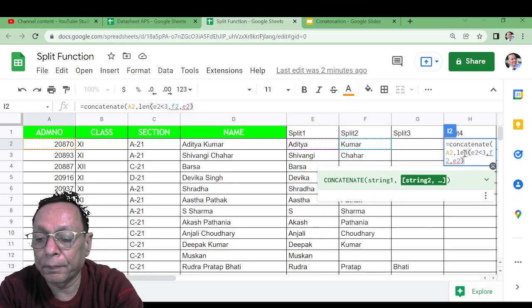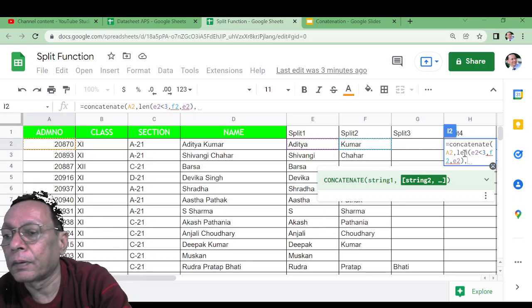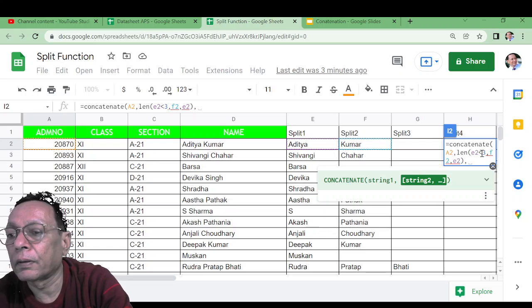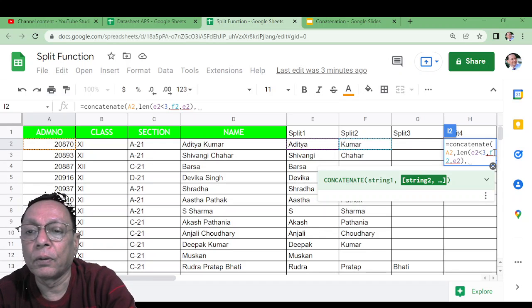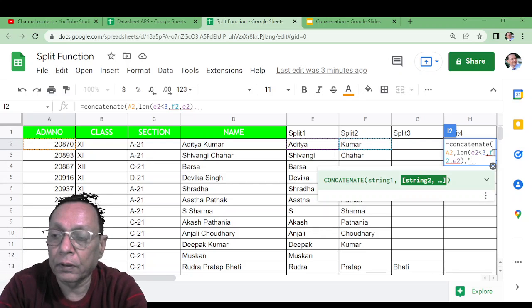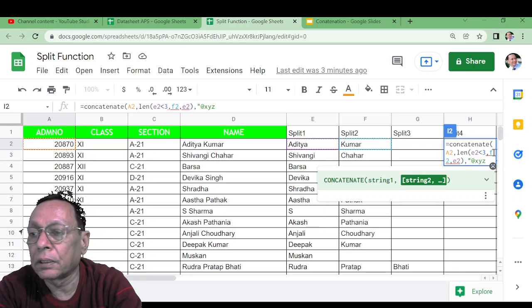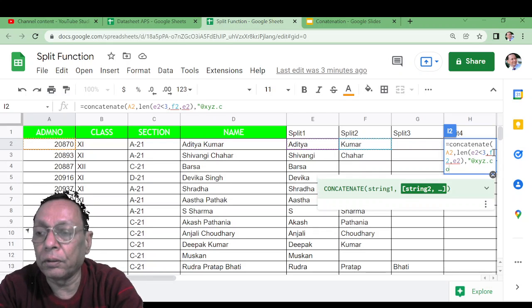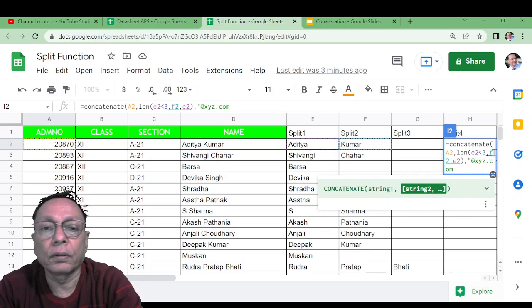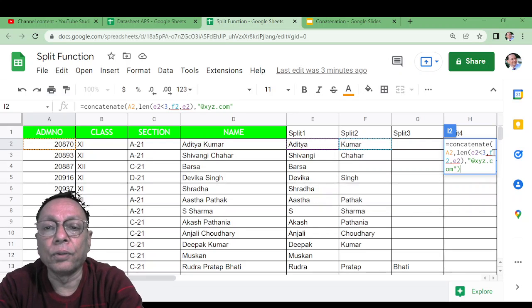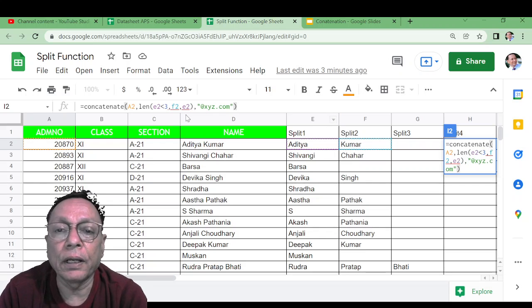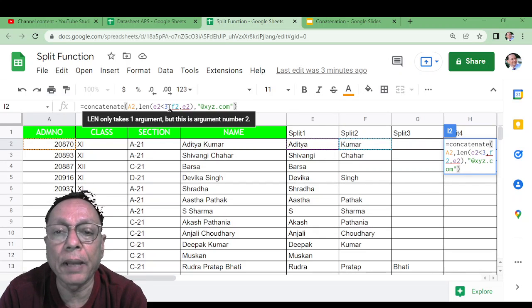followed by F2. Followed by at the rate domain name xyz.com in double quotes, and close the parenthesis. And here I have observed that there is some error.